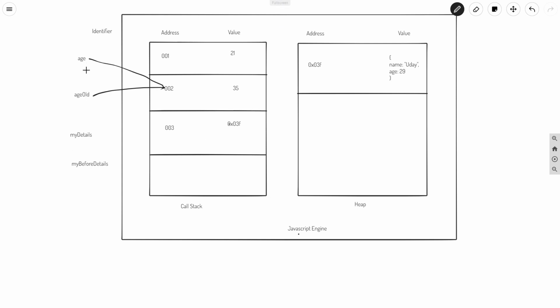This age and age old are the string variables and these are the primitive types. But when we talk about the reference type like objects, there is quite a difference between the way they work behind the scene. So this is heap, and this is one of the addresses sitting on the heap, and the value that address is holding is the object name Uday and age 29.